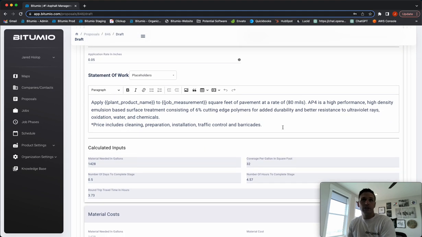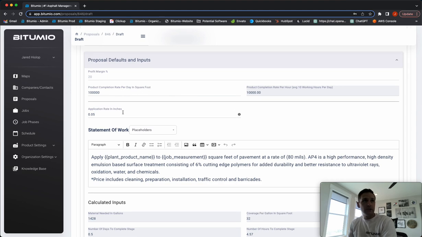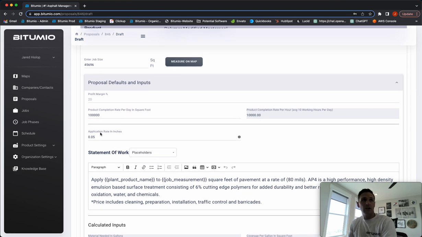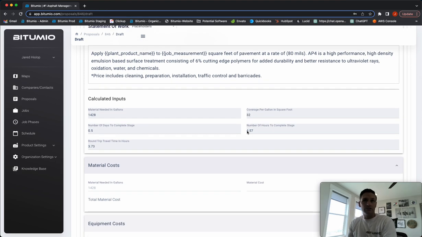Here's our statement of work. If we had something custom that we wanted to say about this product within the proposal itself. So now at this production rate, at this size of job with a 50 mil application rate, we're going to need 1,428 gallons at a 32 square feet per gallon coverage rate. This job should take about 4.5 hours, half a day.